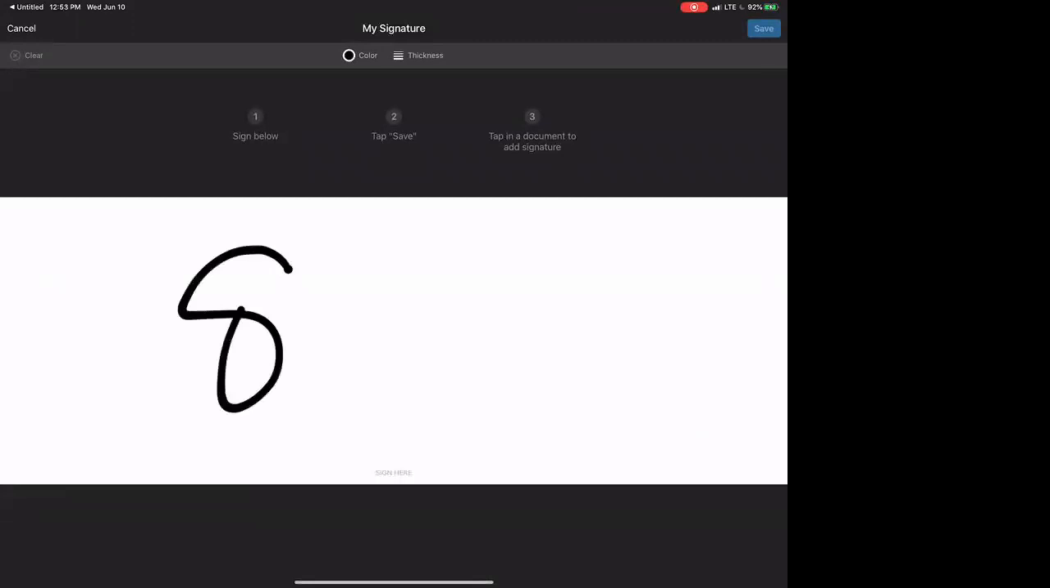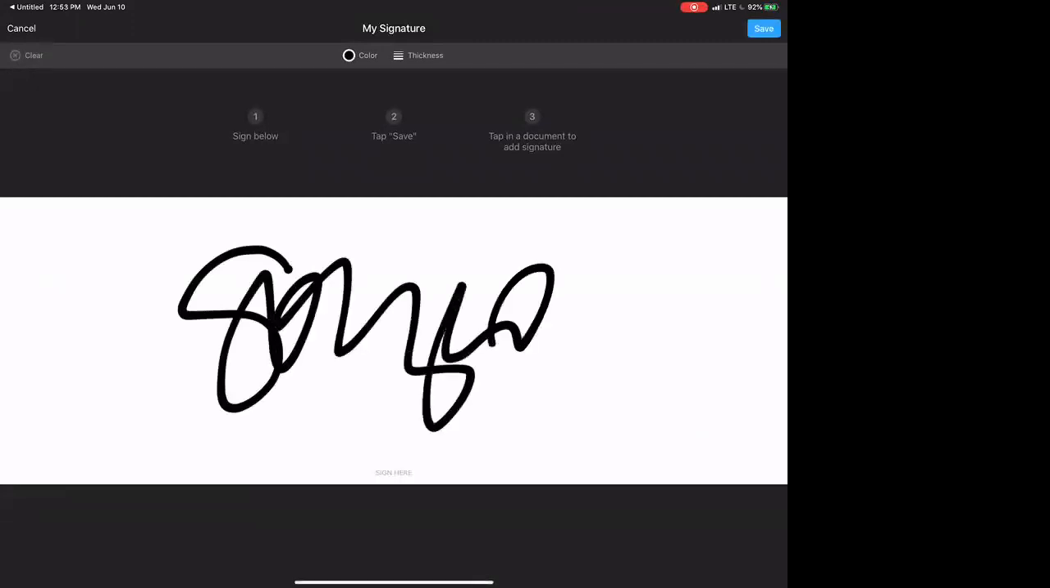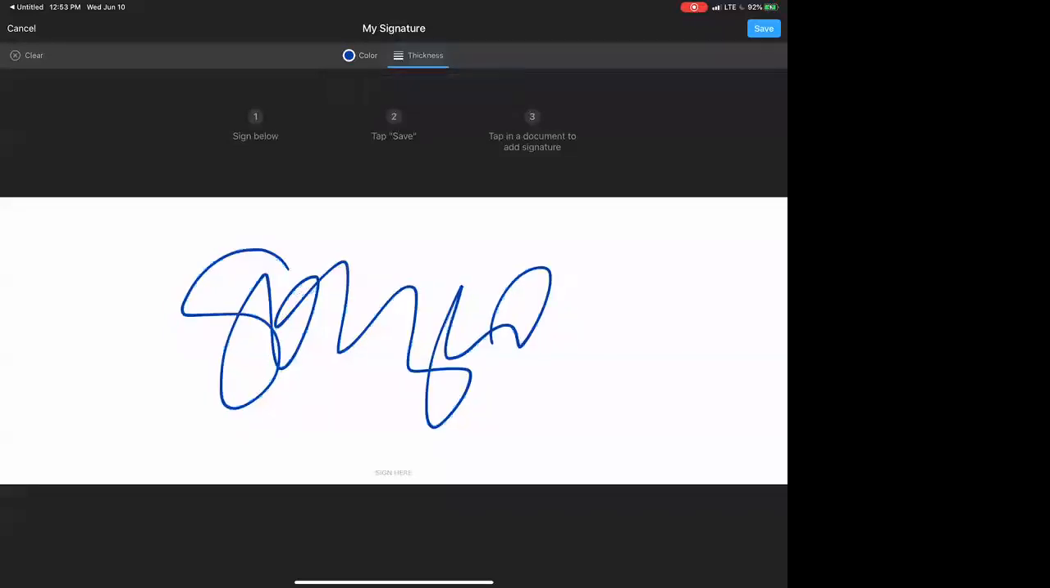So then I just sign it. You can select color at the top here, if I wanted it in blue, and then you can select thickness. So if I don't want it so thick, I can change it, and it'll make the letters thinner.